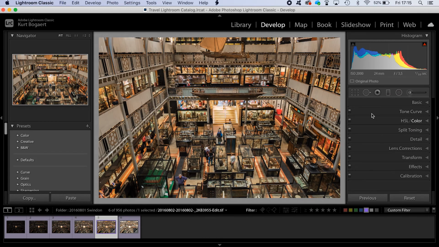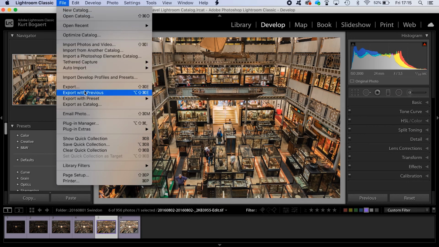And this seems fine to me, so the next step is to export the image and you have a beautiful HDR image.